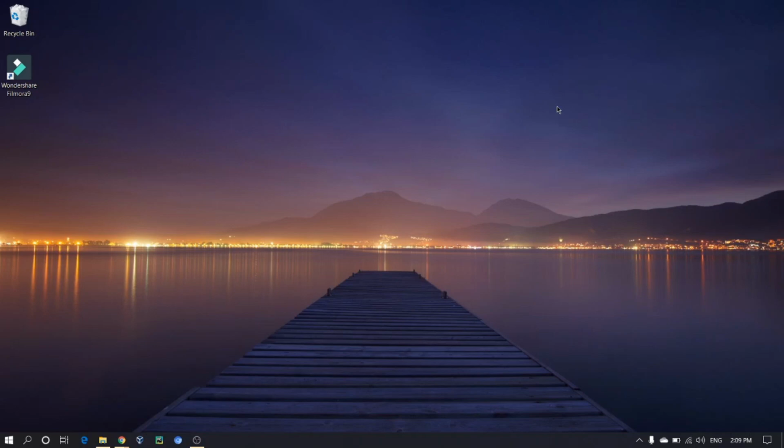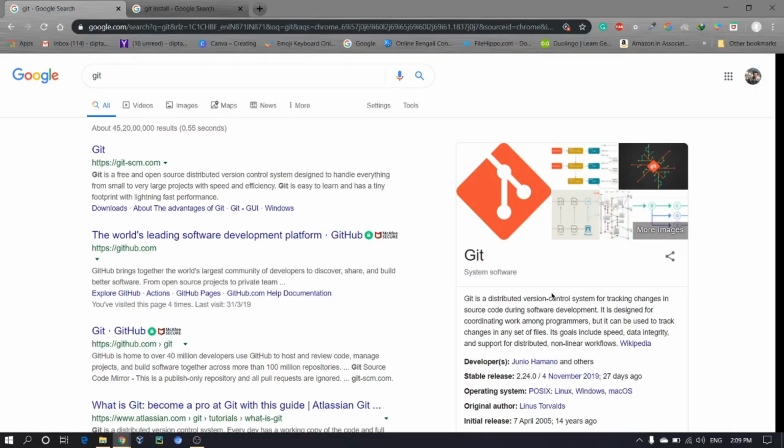In this tutorial, we will learn about Git. So what is Git? If you simply search Git in Google, you can see that Git is a distributed version control system for tracking changes in source code during software development.